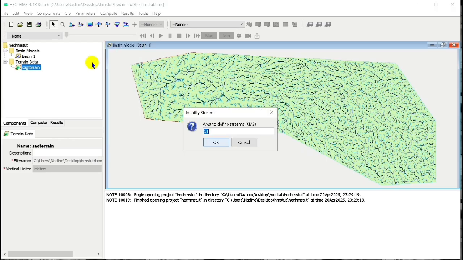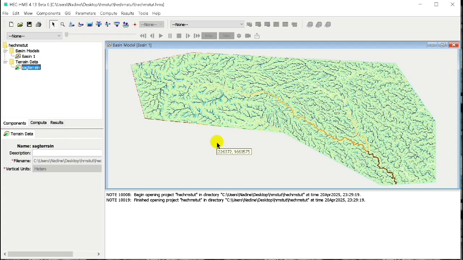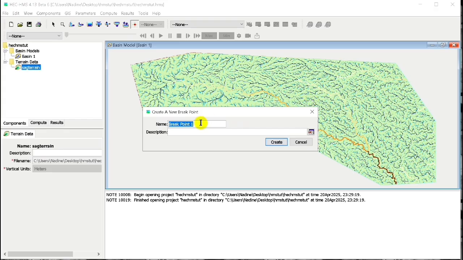After the drainage, we can now identify the break point. It is usually located where the data was collected, like at the bridge and other sites where there are rain gauges and flows were collected. And be sure that it is intersecting the drainage line.